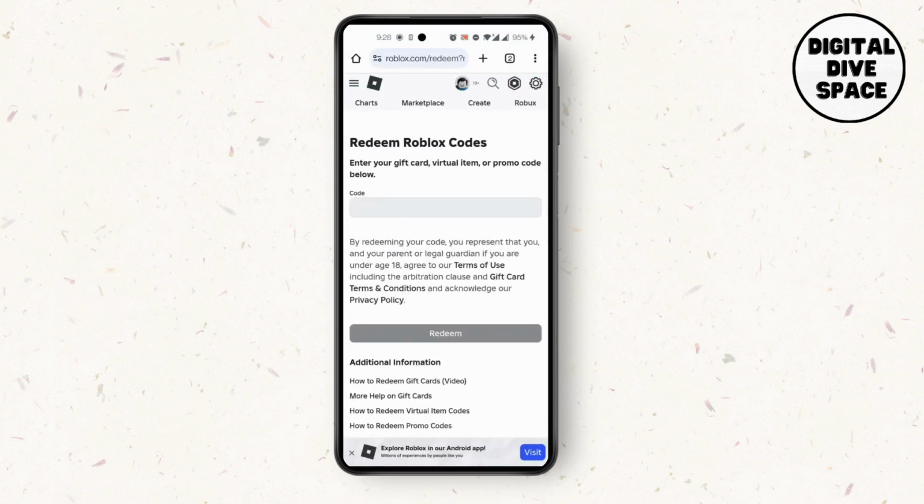Then it will lead you to the Roblox page. In here, simply add your promo code and then press on redeem at the bottom and you will be able to redeem your promo code. This is how to enter promo codes in Roblox mobile.